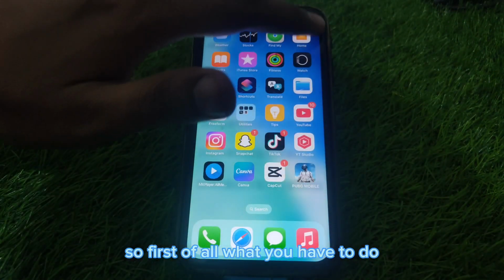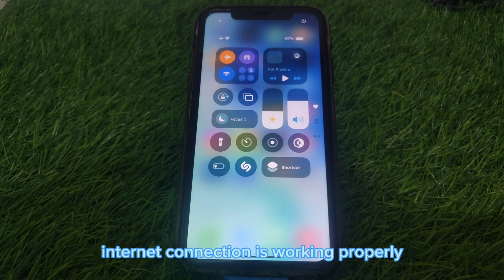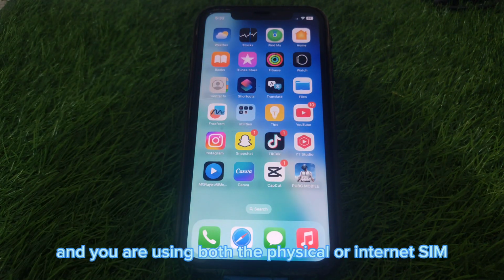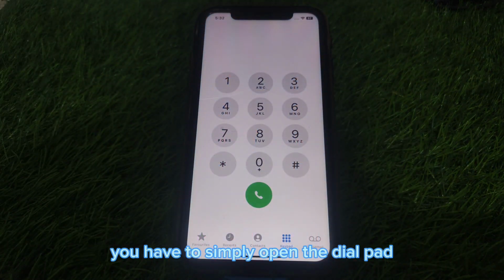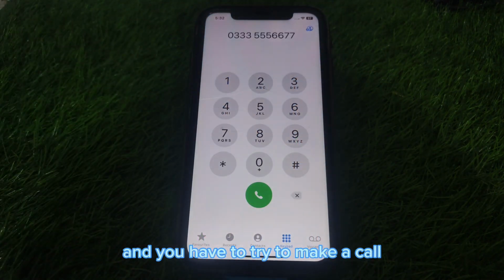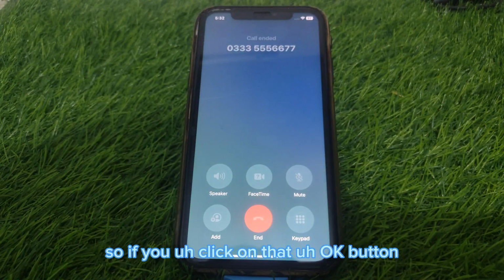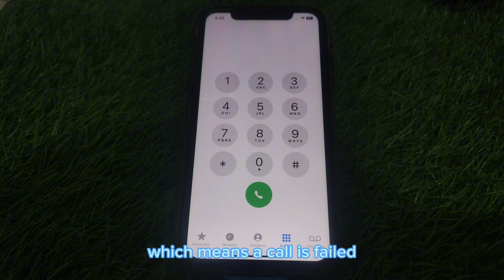First of all, you have to make sure that your internet connection is working properly, and that your physical SIM or eSIM is working properly. First of all, open the dial pad and try to make a call. If you click on that OK button, as you can see, the call automatically ended, which means the call failed. So how can you fix that?